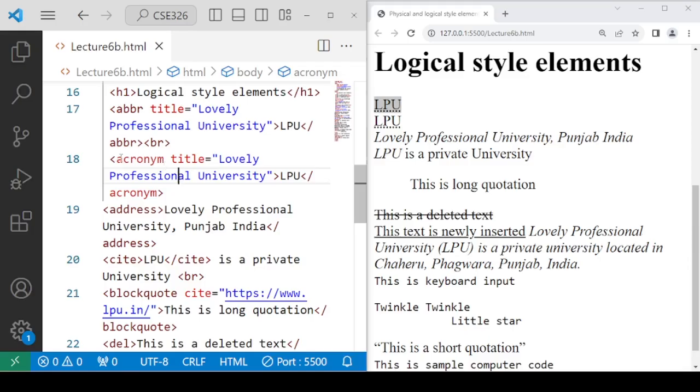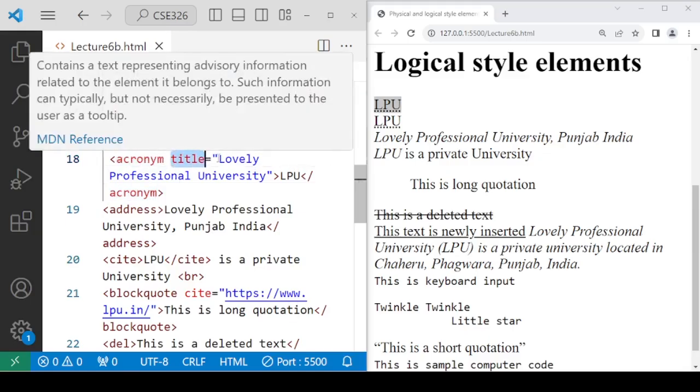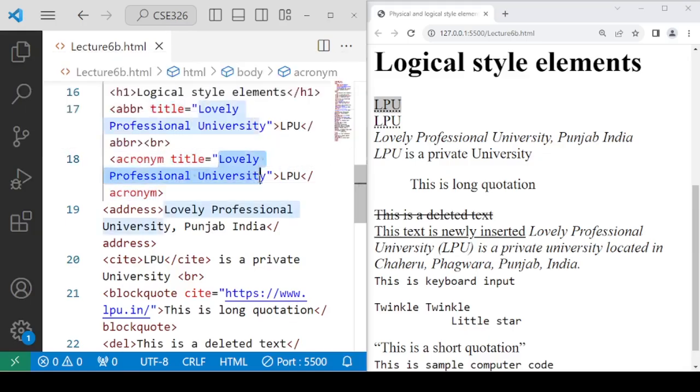Then we also have acronym, which is exactly like the abbreviation tag. Here also we have the title attribute where the value is the full form, while the actual abbreviation or the short form will be within the acronym tag. So this is also looking exactly the same as the abbreviation tag.